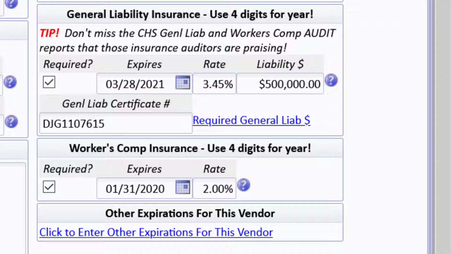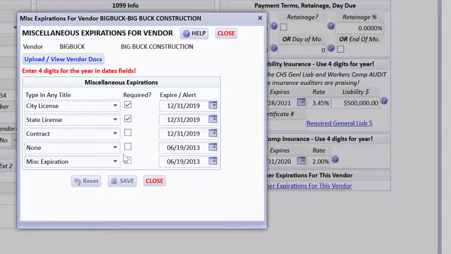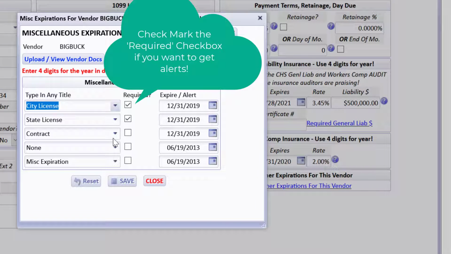Then the last thing is other expirations for this vendor. Various builders asked us to have maybe about 5 fields that they could set up their own stuff here for just tracking whether something has expired. For example, a city license, a state license. What you can do is type in any title that you want here, and next time you're in this field there'll be a drop down so that you could just select what you're usually using this field for. So that's all that this is about, that you can get an alert if these are expired. So it's whatever you want. You can type in any title. You do not have to select it from the drop down.